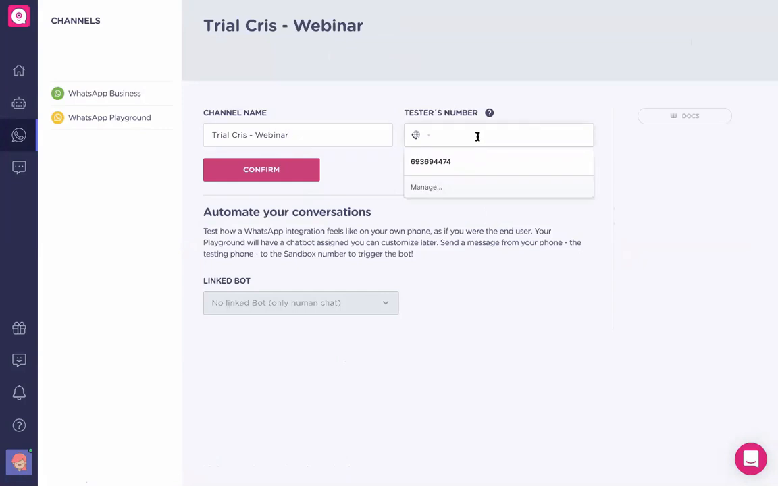And here you need to add the tester's number. What's the tester's number? It's your own phone number, because what a WhatsApp playground does is open up a communication channel between you and our playground number. So you can test it, you can configure your bot, you can talk to it, but it's limited in other features. For example, you cannot share that number. If someone sends a message to that number and it's not part of a playground, it's not going to work. You won't be able to send proactive messages, but it's the best option if you want to feel what the official API looks like.